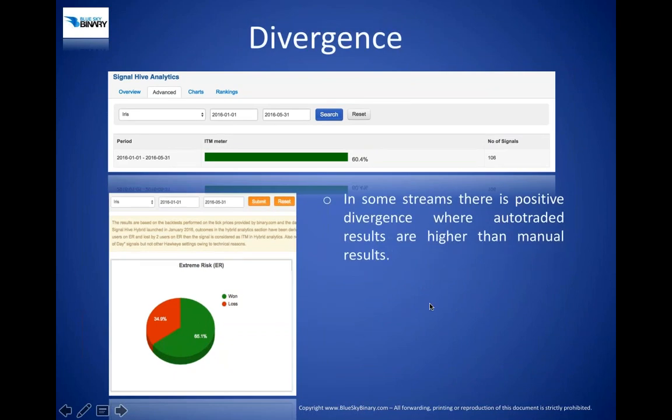Now, the good news is in certain streams like Iris, which is a bit of a poster child at this moment of Hive, you'll see that during the same date range that we had selected for Saki, the performance is just 60%, 60.4% to be precise, over 106 signals in analytics. So I'm talking manual ITM. If I go over to auto-traded ITM for the same date range on Iris, the performance is 65%, dramatically higher, right? Significantly higher. I mean, that's significantly better.